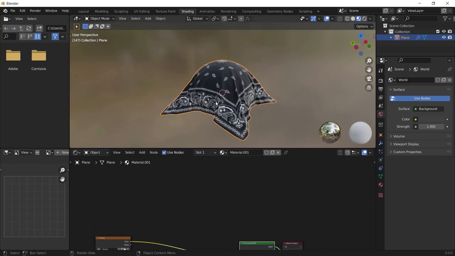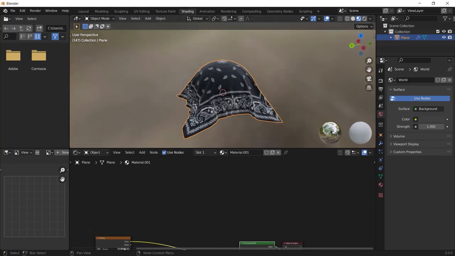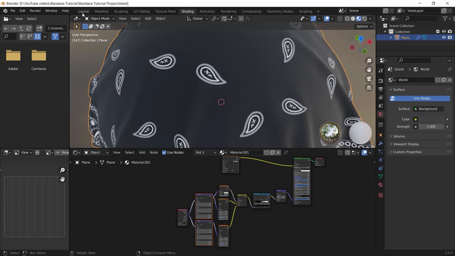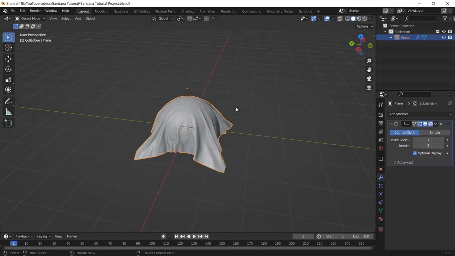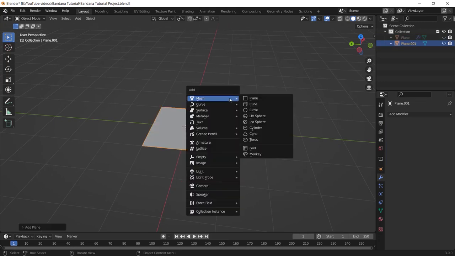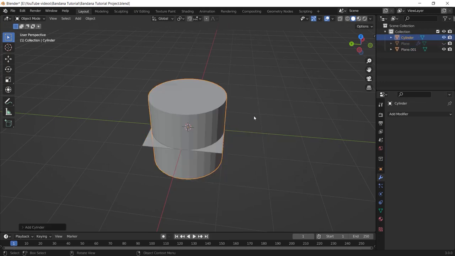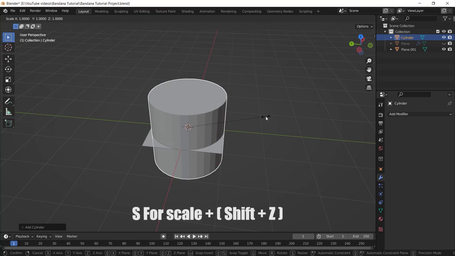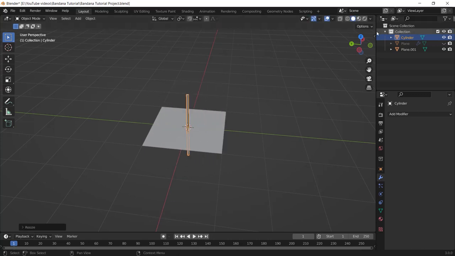Let's do some modeling and simulating to make the base mesh. Go back to the layout mode and let me hide this plane for now. Add a plane and a cylinder to your scene. Select the cylinder and press S and shift Z. Then scale it down to something like this.